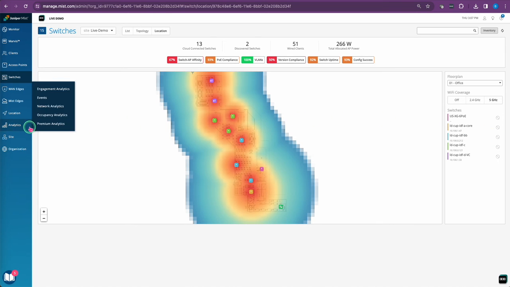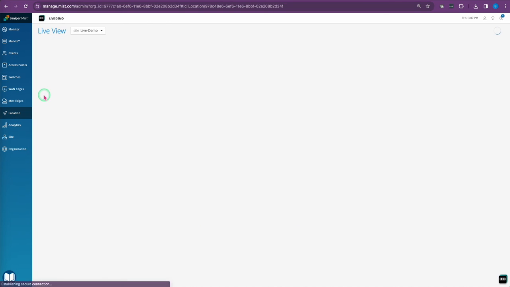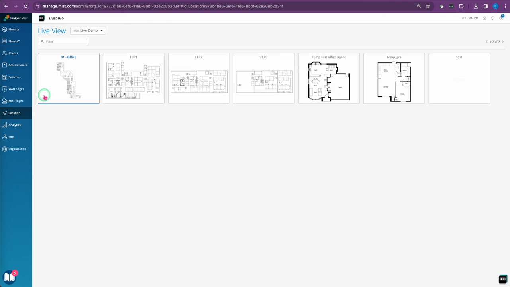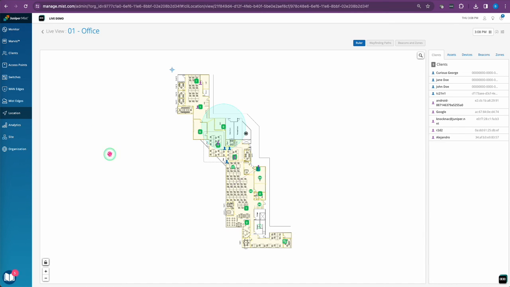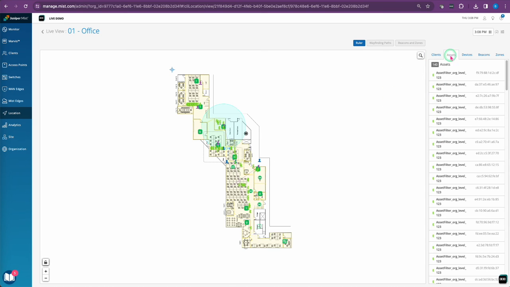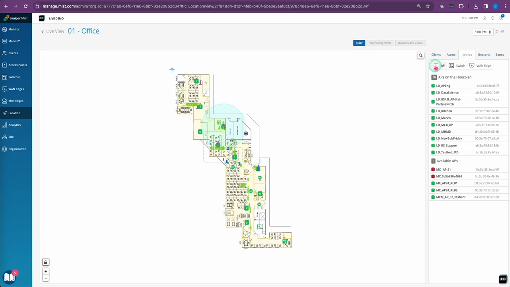Now the last feature to demonstrate is location. So if I jump across to location and live view here, we can choose the office floor. And on the office floor, we can see our clients in real time moving around the floor. And we can see that we have app clients and Wi-Fi clients. We can also see that we've got various assets that we may need to track and locate quickly. We can also see devices, APs, switches, and WAN edge devices.